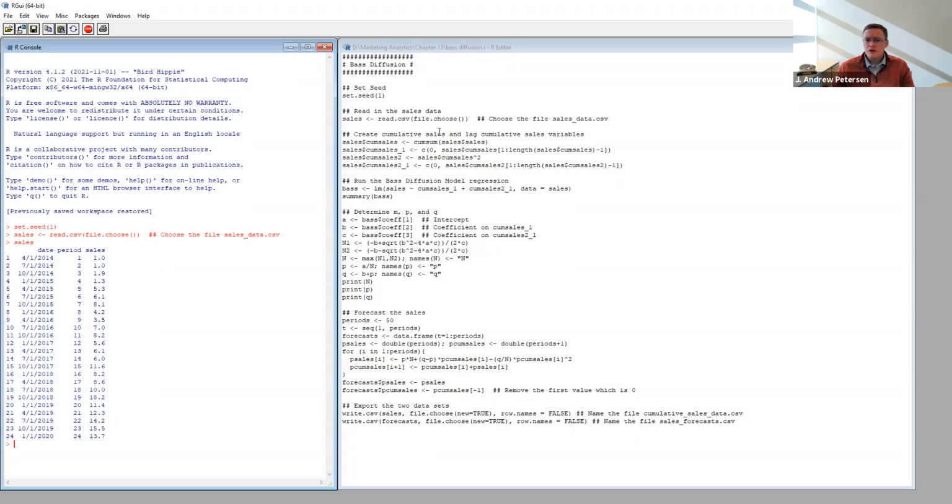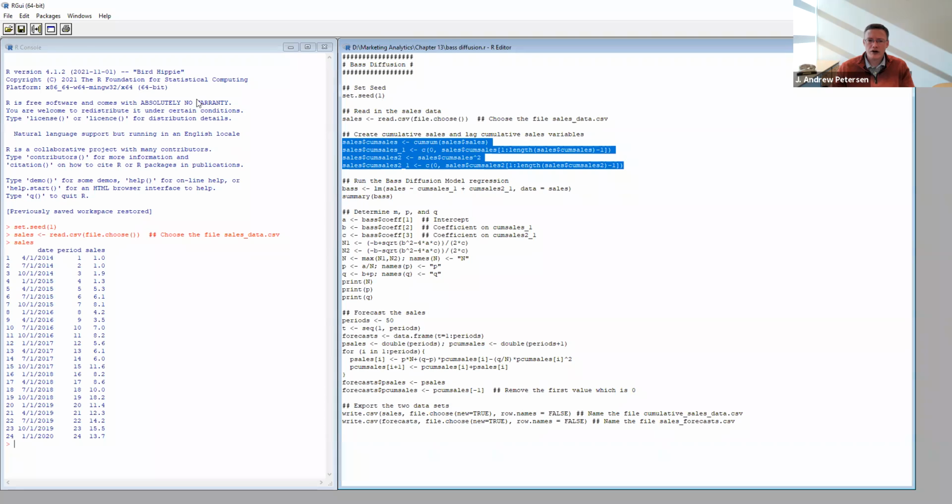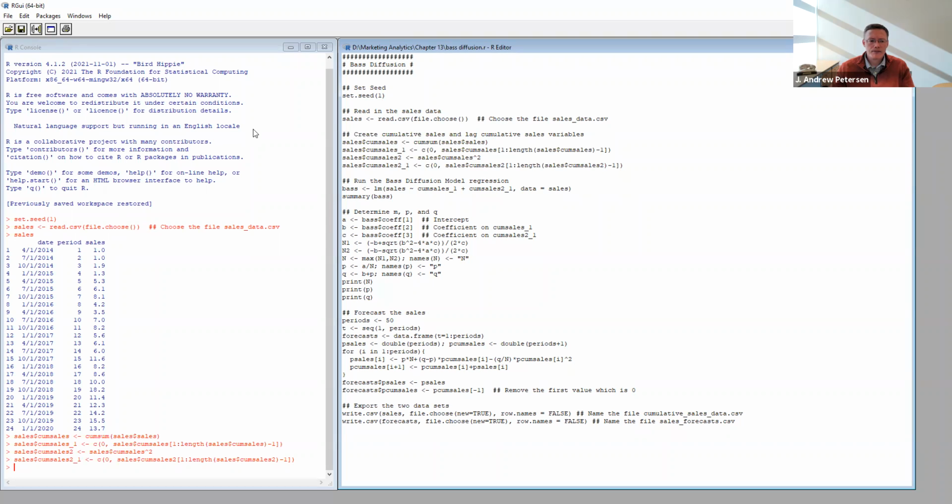In order to start, the first thing we need to do is create the cumulative sales and lag of cumulative sales variables for estimating our model. If you remember, our model is going to be sales today as a function of cumulative sales last quarter and cumulative sales squared last quarter. So we'll first generate those two variables. Next, we're going to estimate the regression that I just mentioned, and we'll go ahead and print out the results.